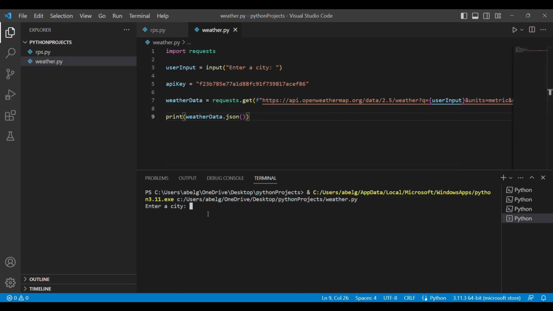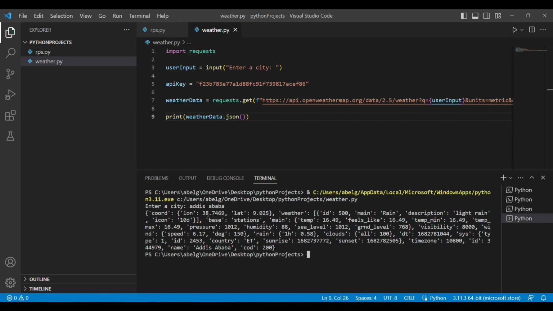It says enter city. I'm just going to enter Addis Ababa. Here you see the JSON representation of our data. It's using curly braces, that's why I said it looks like a dictionary. Again, it has key value pairs. So this coord is a key, then it has a value. Again, this weather is a key and it has a value. So basically it's the same as a dictionary.